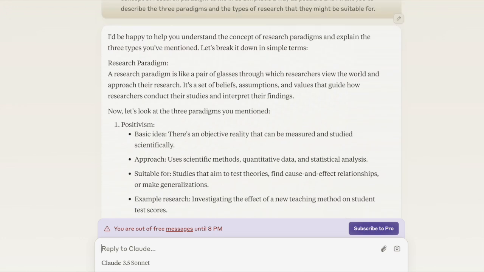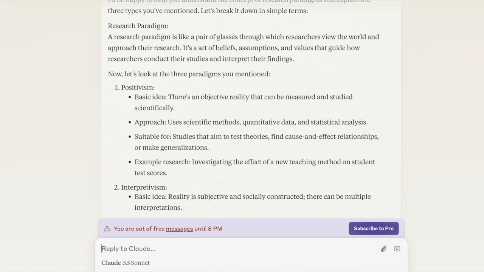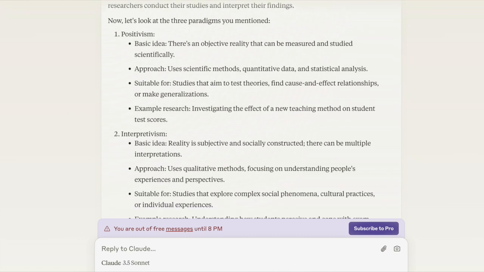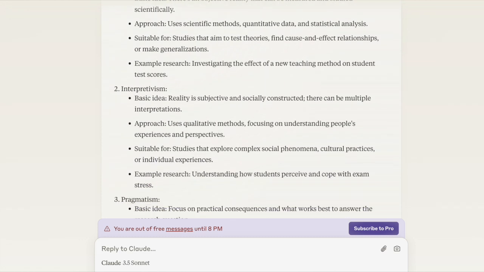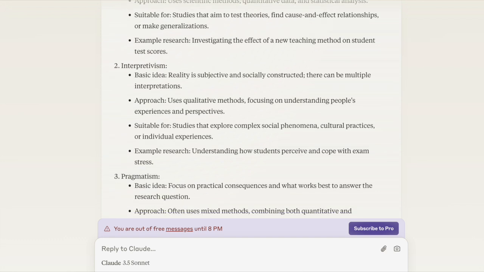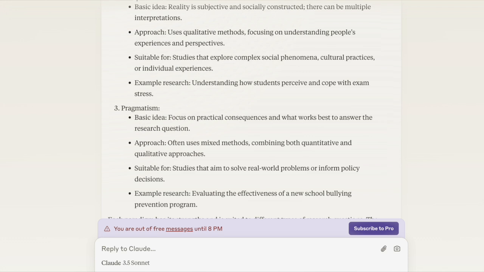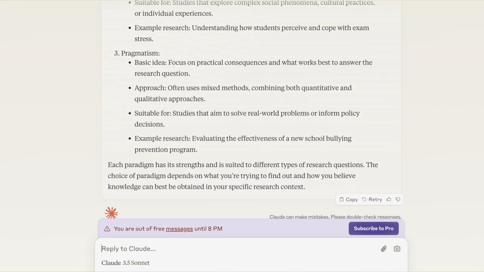Doesn't sound right for the GenAI research proposal. Interpretivism is suitable for complex social phenomena, cultural practices, or individual experiences. Again, doesn't sound right for the GenAI proposal. Now, pragmatism is suitable for solving real-world problems or informing policy. Sounds like the GenAI made the correct decision there. I just have to be sure to support my comment with a credible citation.